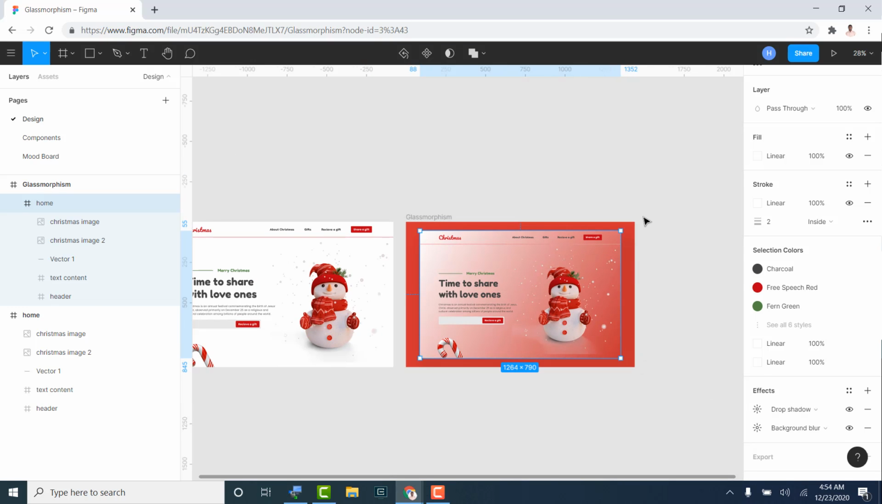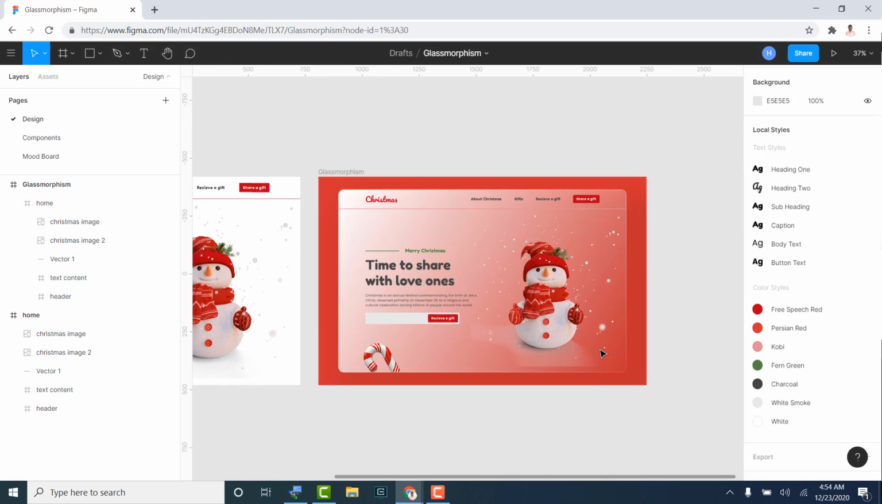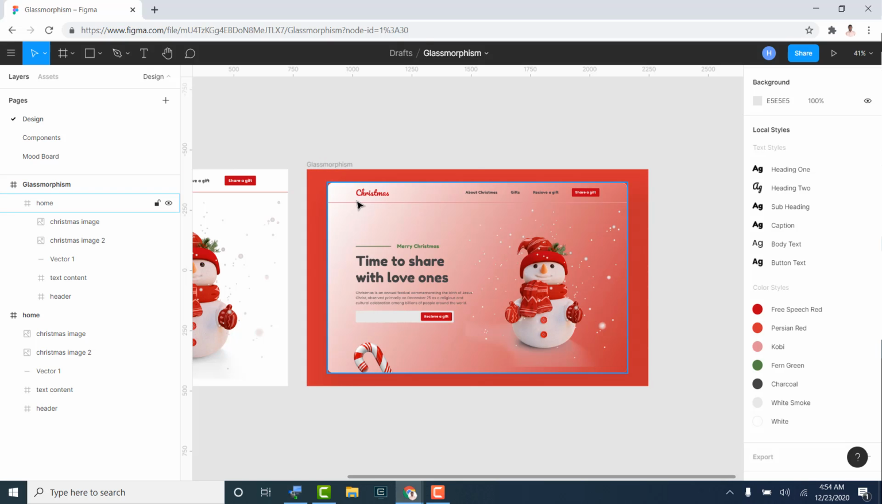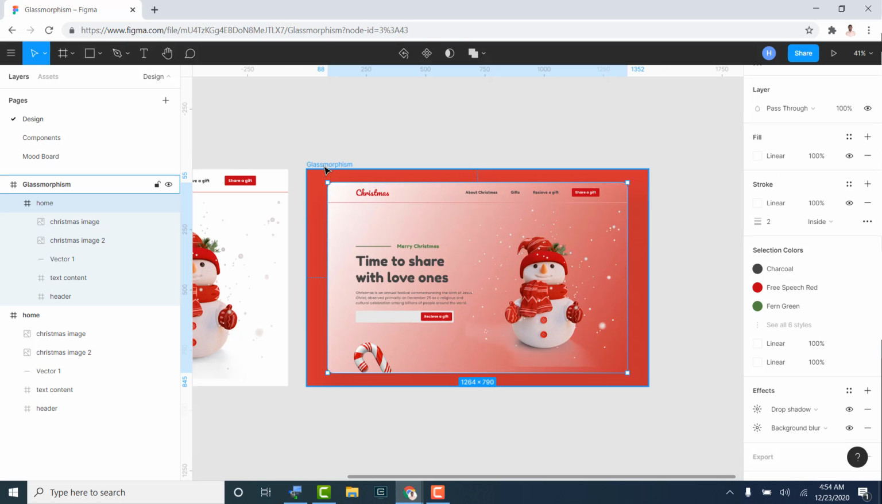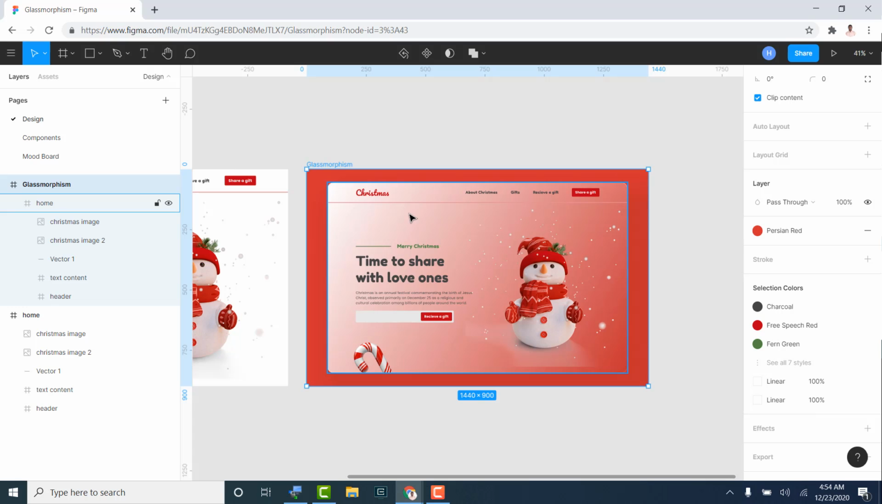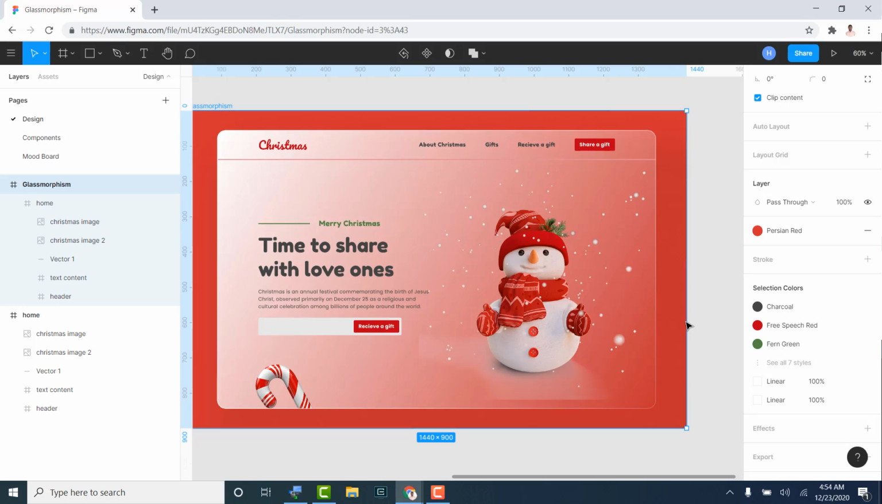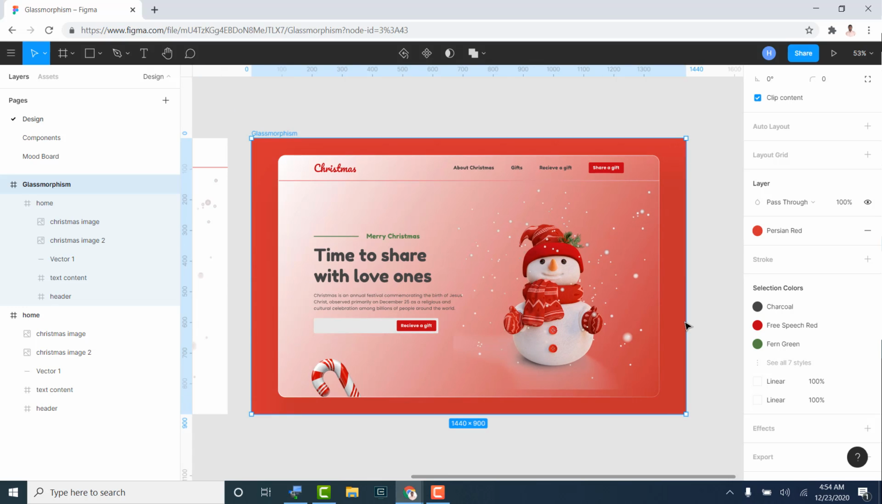So fine, awesome, we have our glass design. This can be placed on an image background, and you're going to see the image through this design, and this is awesome. This is really nice. This is a trend which you want to take to 2021.